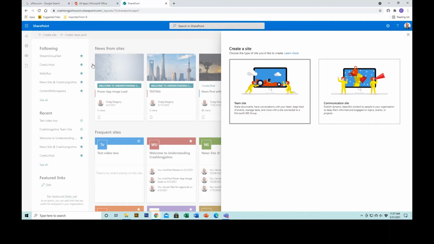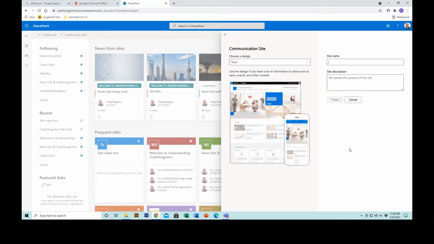We're pushing information. Mostly it's readership. There might be a few editors or owners that are able to update things. But again, overall, it's pushing information to your readership. At this time, let's go ahead and create a communication site. I'm going to click on communication site.